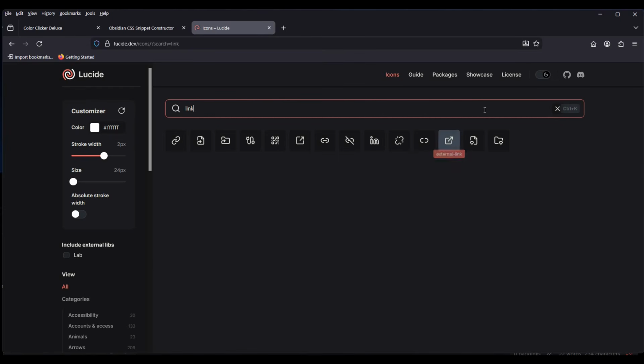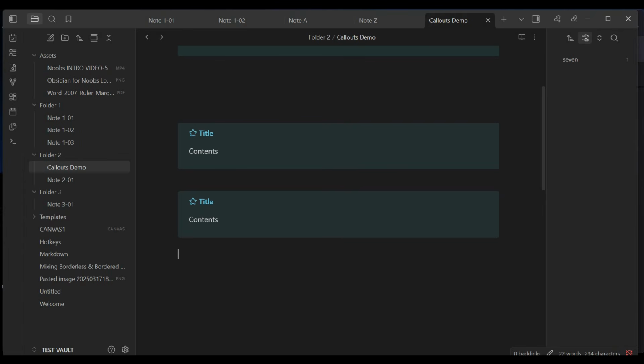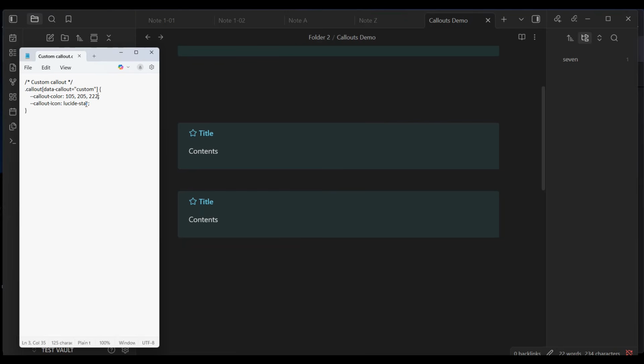So with that information, I can call up my Vault and my CSS snippet, and I'm going to change the icon from lucide-star to lucide-external-link. Lucide and the first hyphen have to be in there. And then after that hyphen, you put the name of the icon as it appears at the Lucide website.